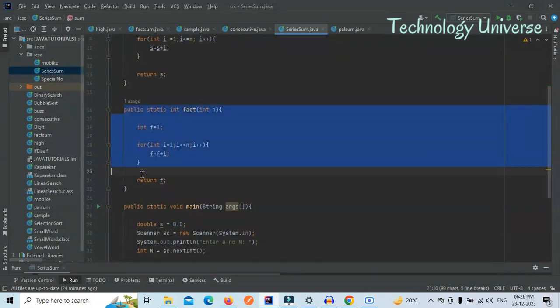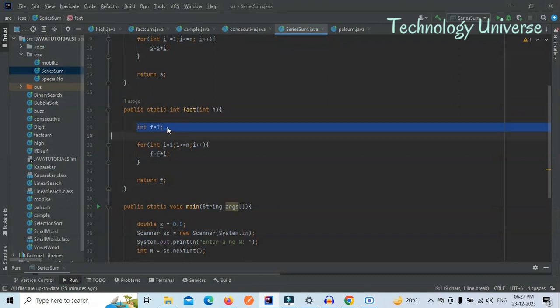Then the next method I have written is for finding the factorial of an input number. Suppose n is the input number, this method returns the factorial of that number. Factorial means the product of the natural numbers starting from 1 up to that number. If n is the number, then factorial of n means 1 into 2 into 3 into dot dot dot up to n. Since factorial is a product, the variable in which the factorial is stored is initialized with 1, because if we initialize it with 0, 0 into something gives us 0, which would not be desired, so we store 1 in f.